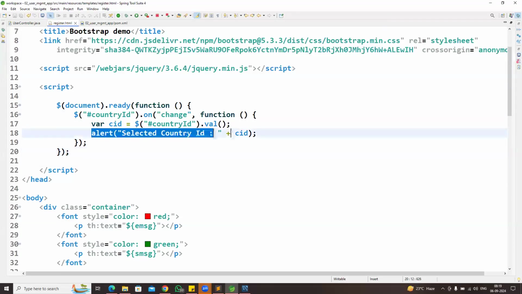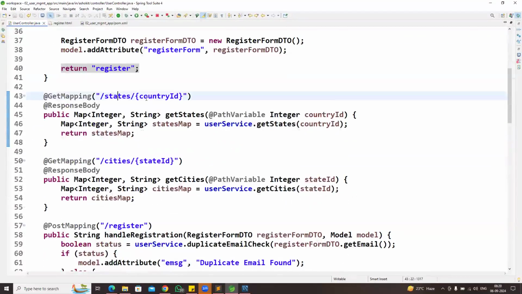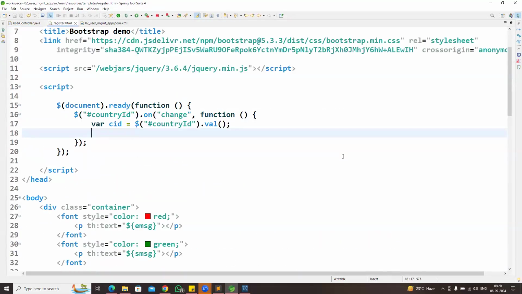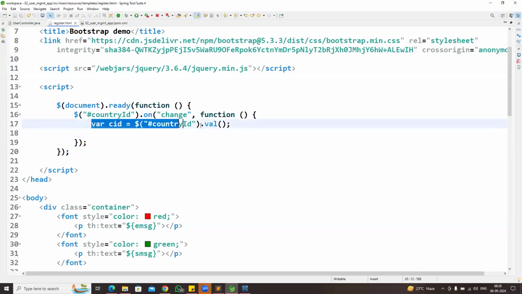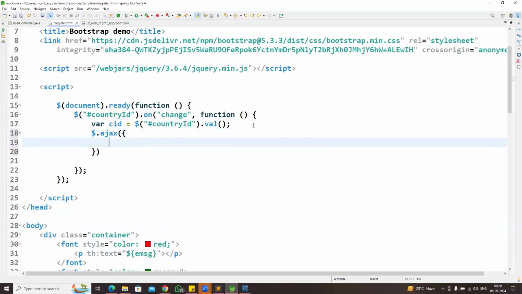Now, once I am able to get the country ID, I need to send this country ID to the backend controller. Okay, so here the states method is available, which is expecting country ID. Based on this country ID, it will give me the list of states in map format. To send that request, once the country ID got changed, I'm getting the country ID which you have selected. Then I will go for $.ajax. Now I want to make an Ajax call.